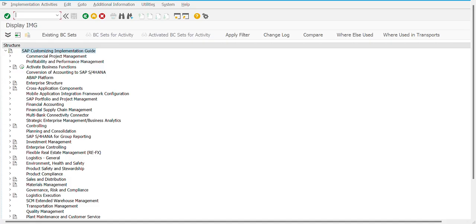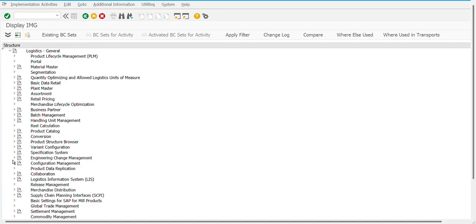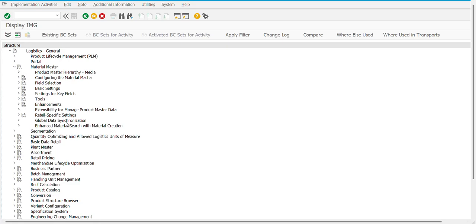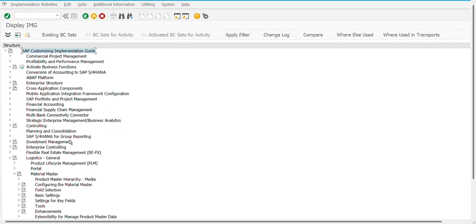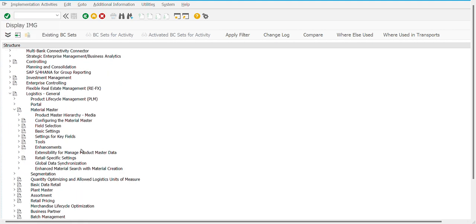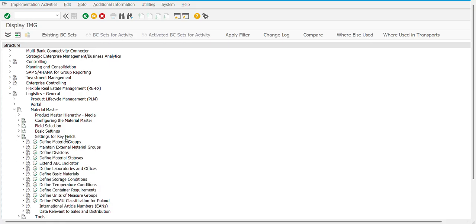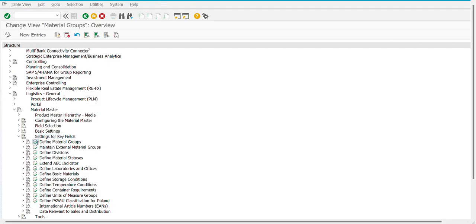So logistics general, material master. So after material master, instead of basic settings, we are going to settings for key fields. Okay, so here we have defined material groups.